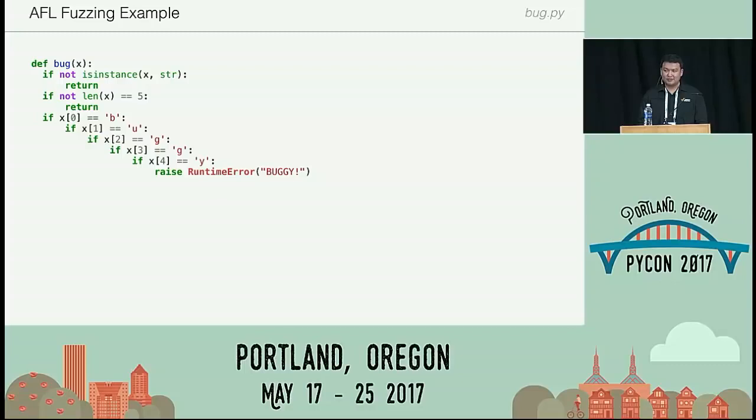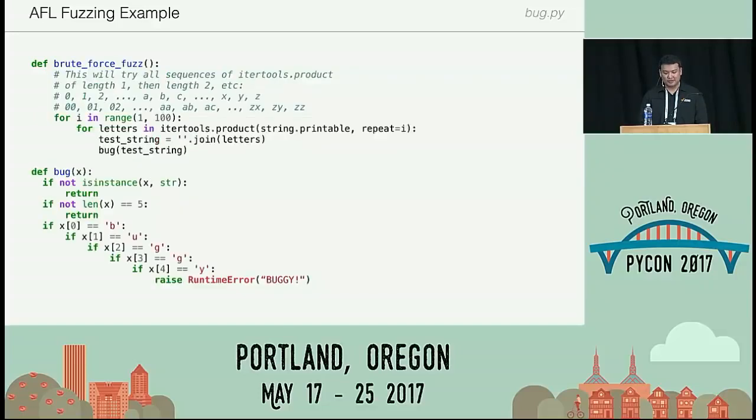But let's say that we didn't use any kind of fuzzing framework. We just wanted to do this with brute force. So a simple way we could do this is start with strings of length 1 all the way to 100 and just generate every possible sequence of characters that we could. And in fact, we're only using string.printable, which is letters and numbers and certain symbols.